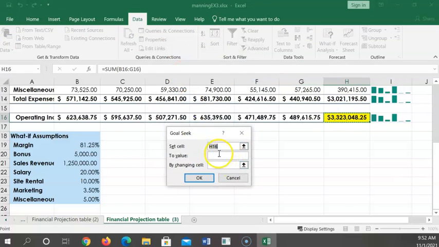in my little Goal Seek dialog, I say I want to reach an operating income of $3,500,000. Type that in as the goal I'm seeking. Make sure you get the right number of zeros. There should be 5 zeros in there. And I only have a simple goal seek. I can only change one cell. I'm going to choose the cell for site rental, which was over there in B23. I can click on B23.